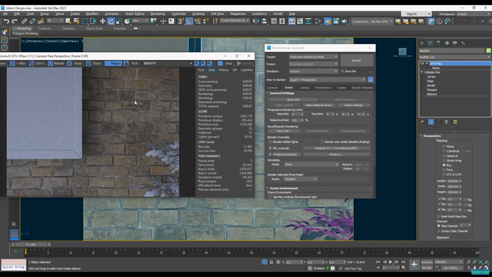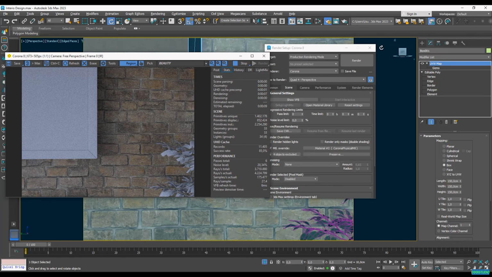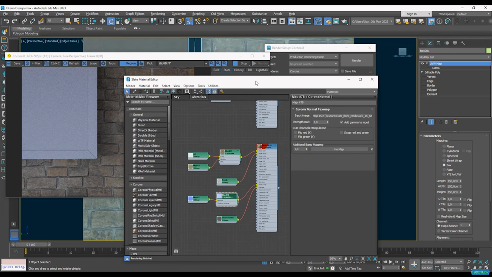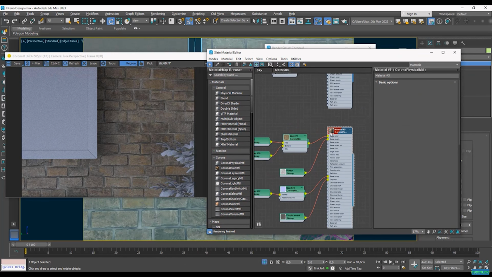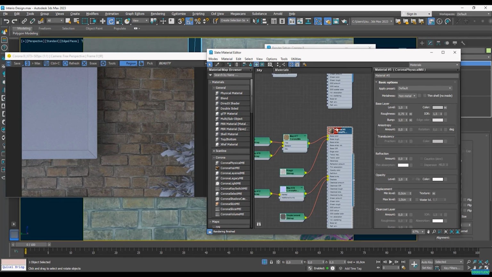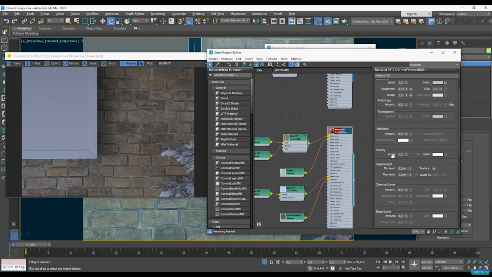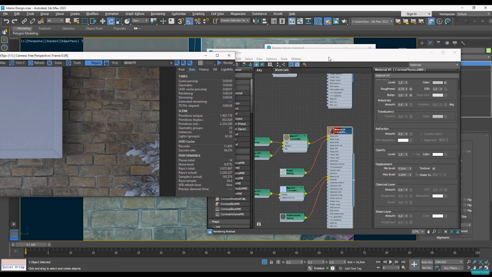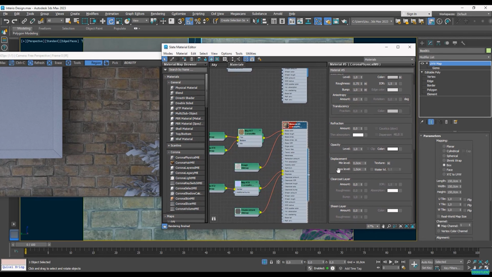So these bricks are looking pretty nice, but let's just go into our slate material. So let's get inside our Corona physical material, which has our brick texture. Down here we have the displacement. I'm just going to stop this for a while. And here we have the minimum level and the maximum level. So the displacement will actually play with the height of each brick, and it will extrude them, if you will, in the normal direction of the wall.